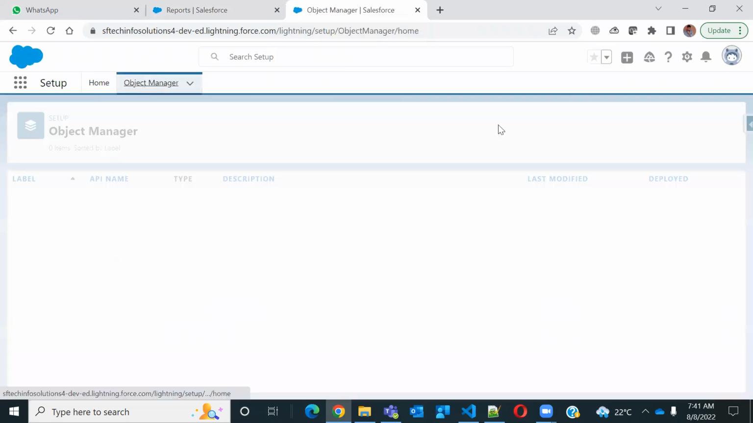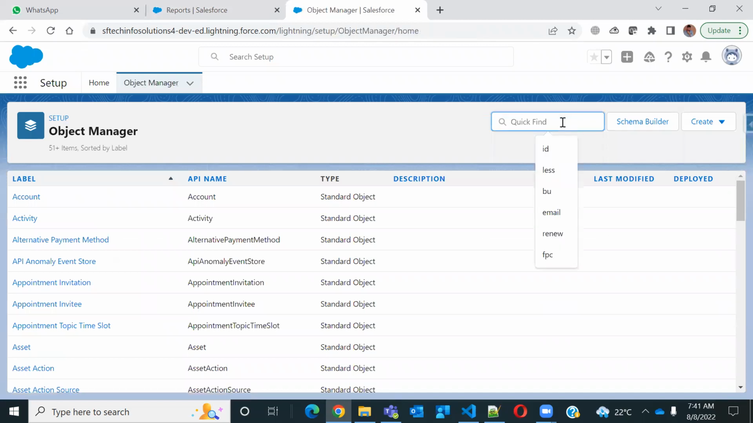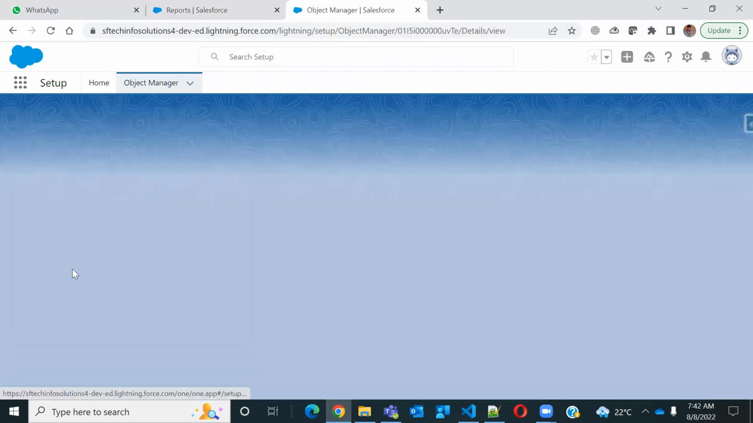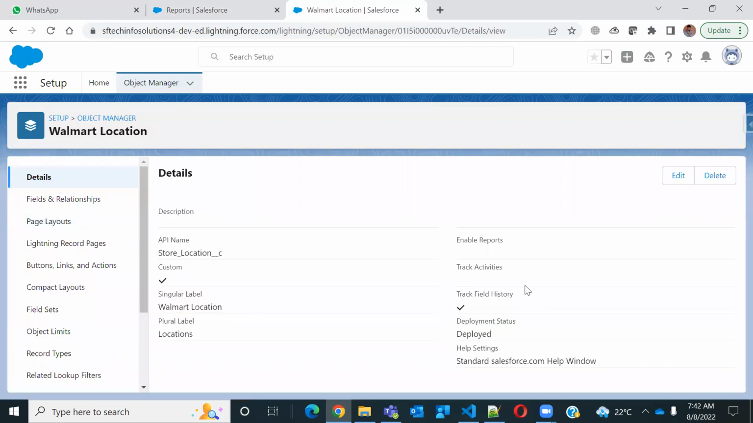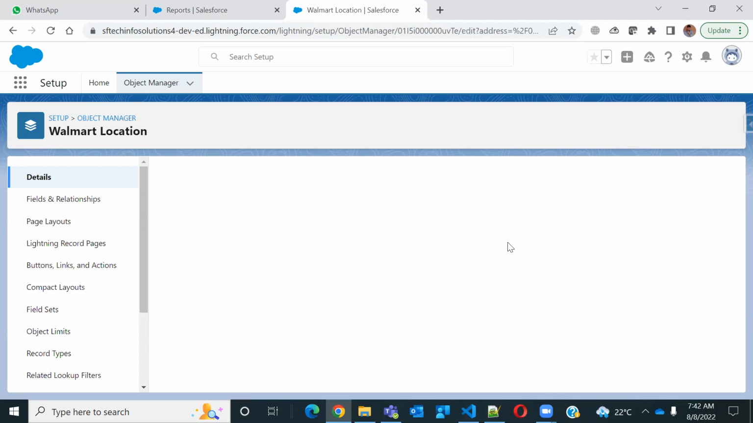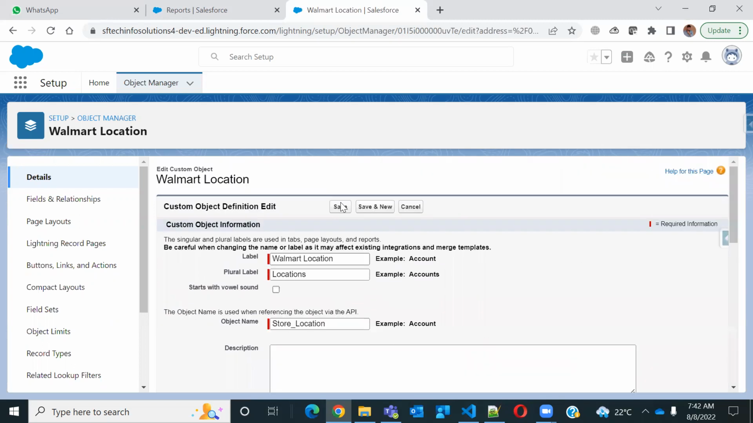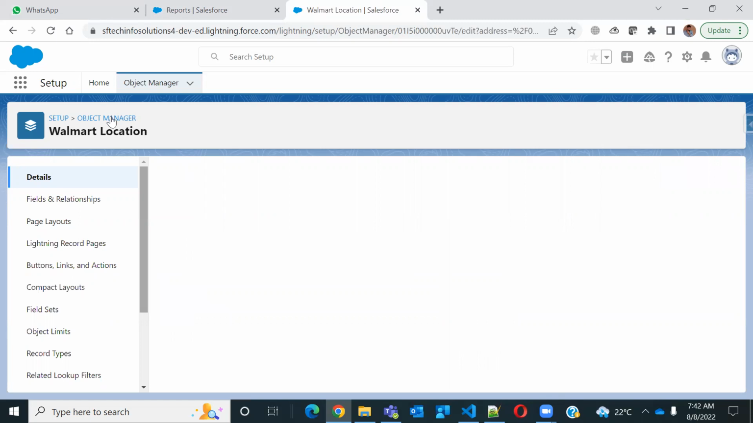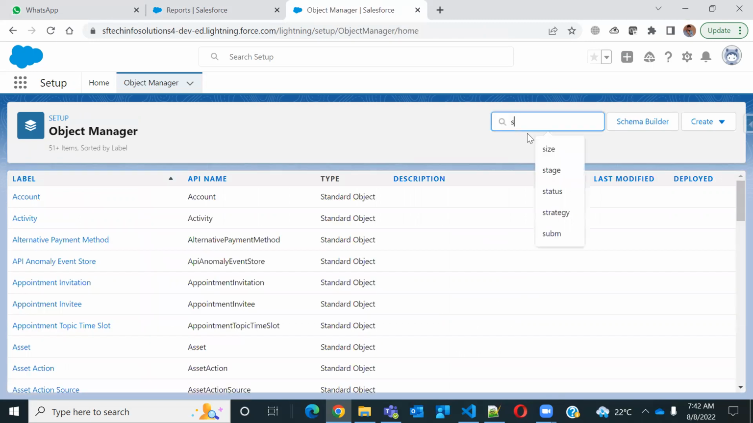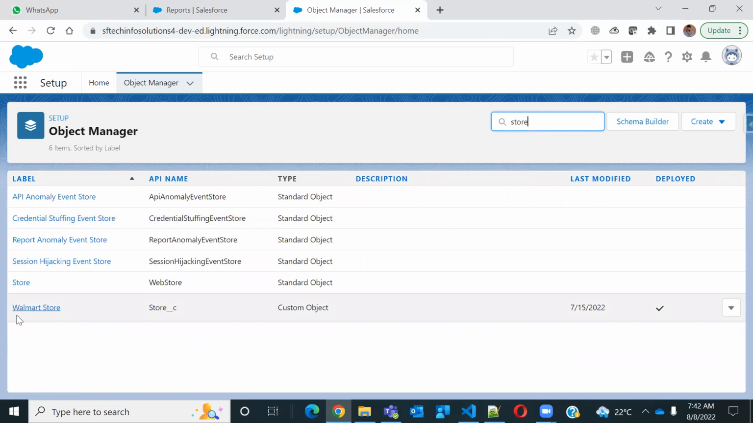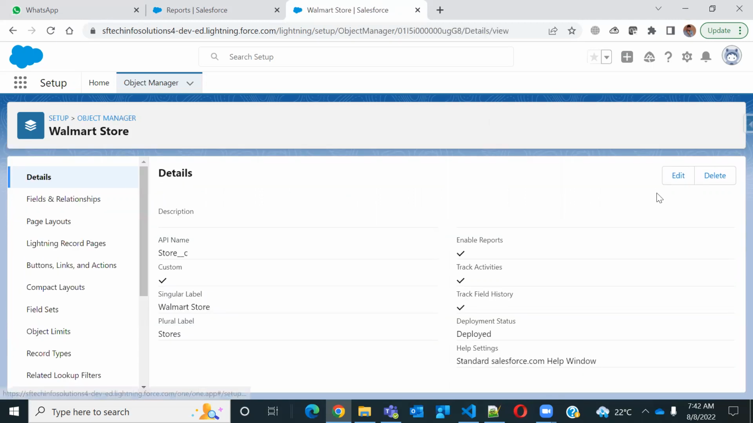Go to Object Manager and let's look for location, and in the Walmart location here we should be able to enable reports. If we enable the reports, only then will you be able to create reports. So first enable reports for this object. Okay, and what other object do we have? We have store. Let's enable this for store as well. Okay, store is already there. Nice.